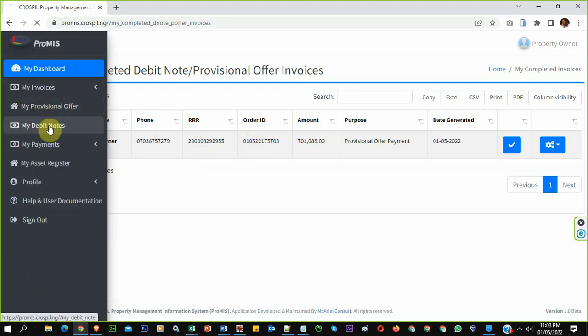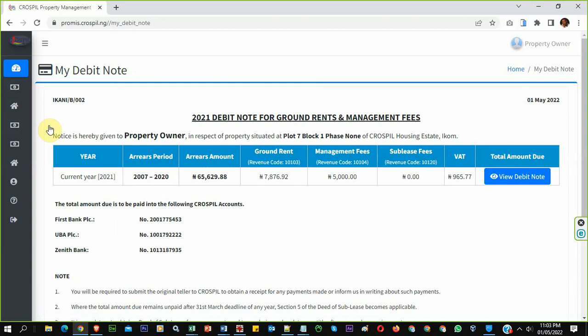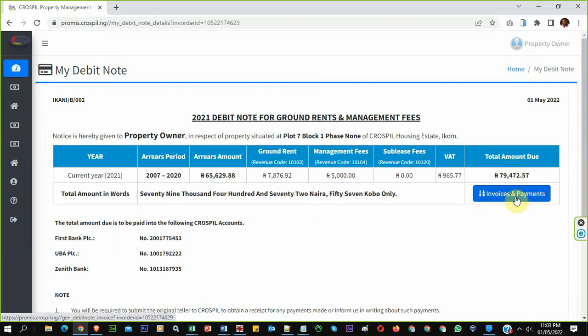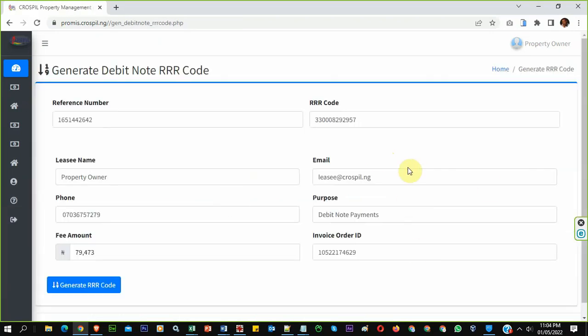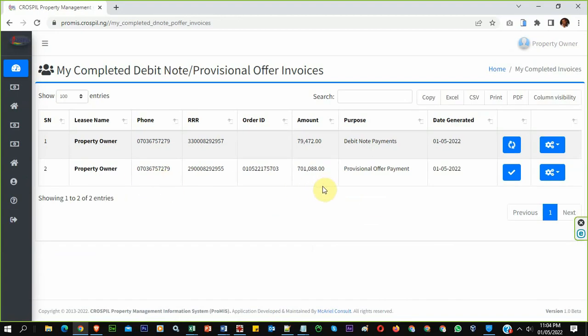So now we proceed to make payment as for the debit note. Okay, so the same process we took in paying for the provisional offer, the same process we're going to take in paying for the debit note. Okay, so we view the debit note, and I'll say invoices and payments, which means I'm going to generate invoices and then make payment. As you can see again, so here we click generate invoice. The invoice has been generated here. The next is generate error code. That has been done here.